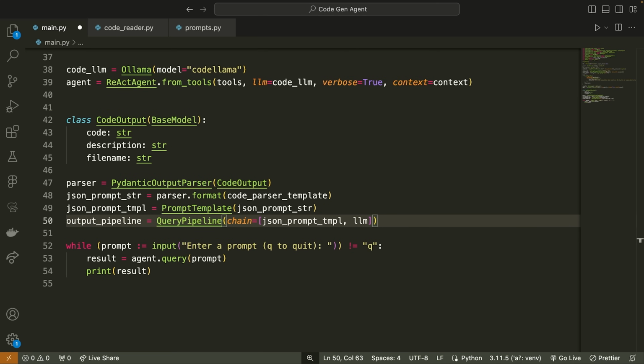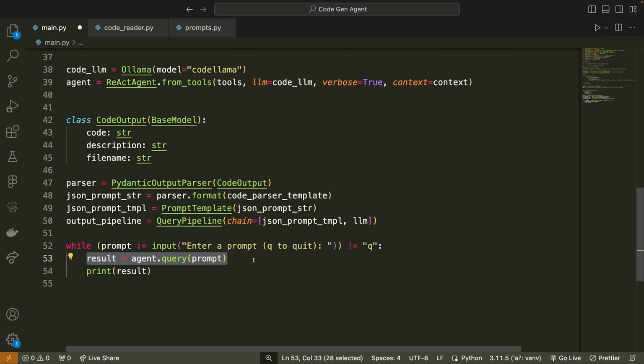So the idea here is that we want to take the output pipeline and pass this result to it, and then we're going to get the result back, which is going to be that formatted object that we want to look at. So I know this is a bit complicated, but that was kind of the point of this video, to make it a bit more advanced, and you're going to see now how we do this.